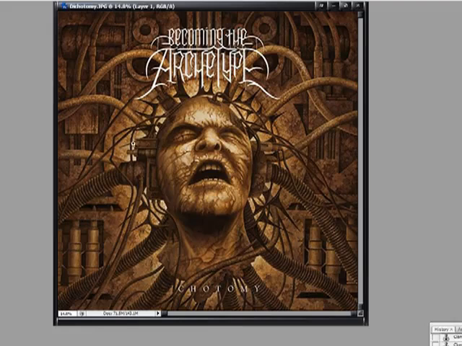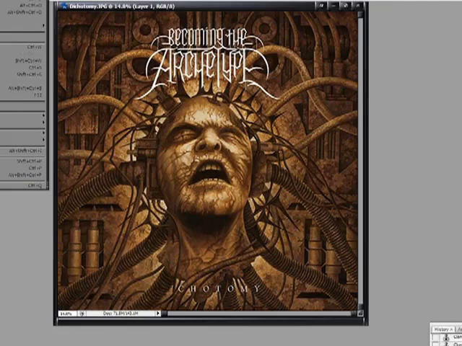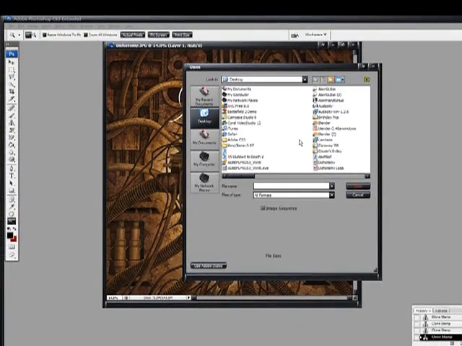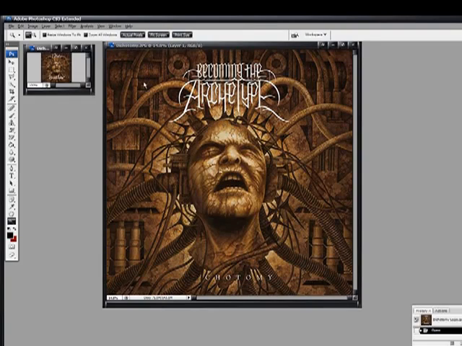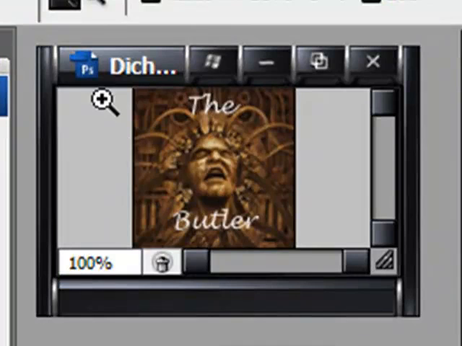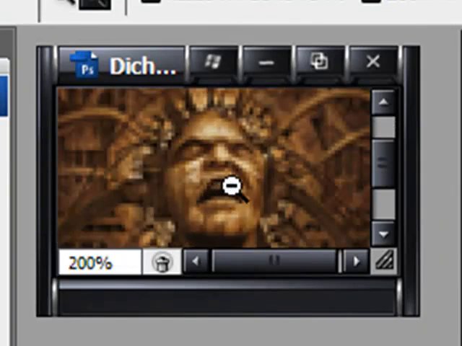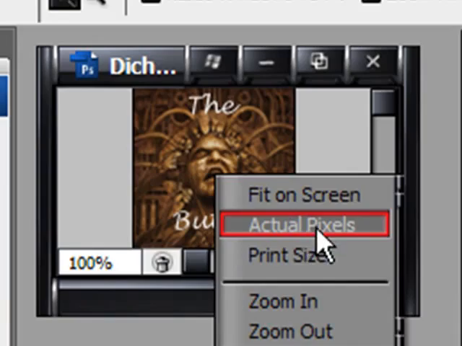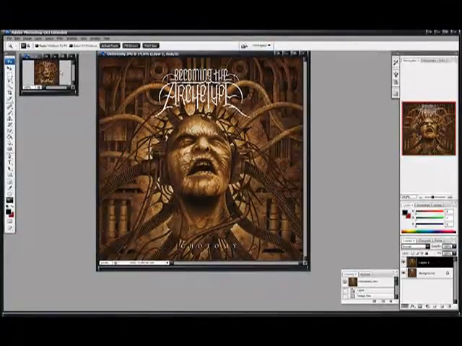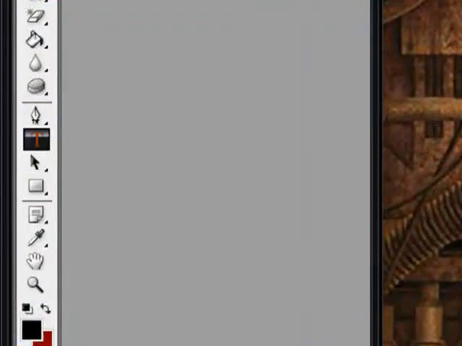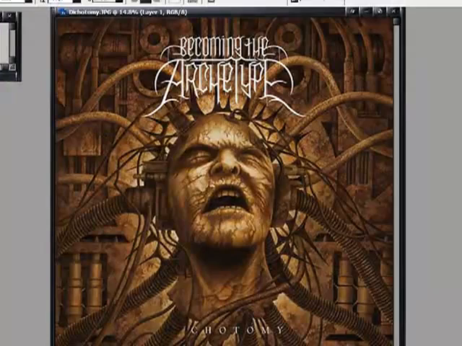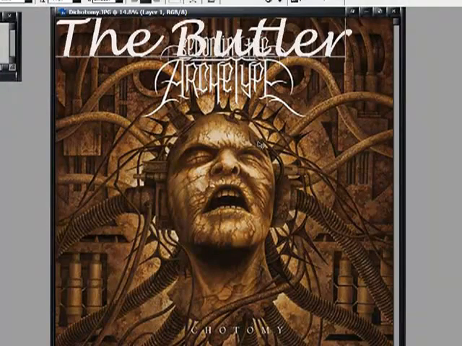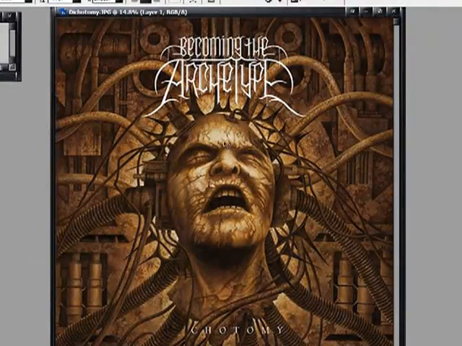So whenever you're done, I actually already have one. This is my finished product over here, if you can see that. I already shrunk mine down, but whenever you're done getting rid of the letters, pretty much all you have to do is get your text tool and type in whatever you want your text to be. In this case, it would be The Butler. And then pretty much center that, get whatever color you want.